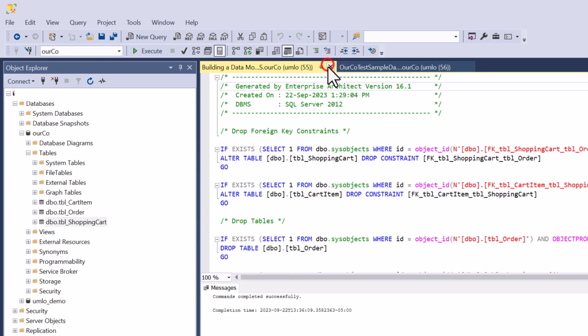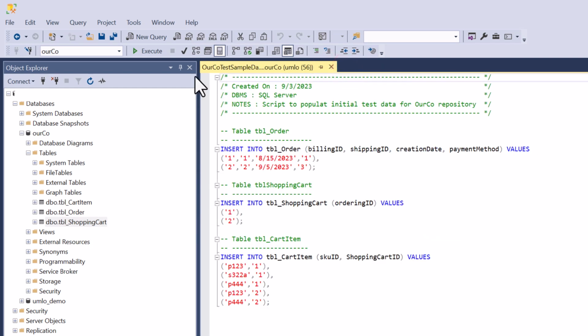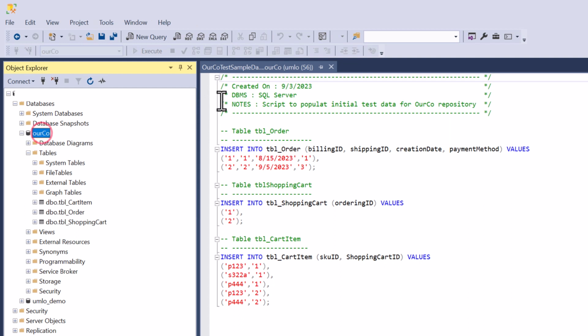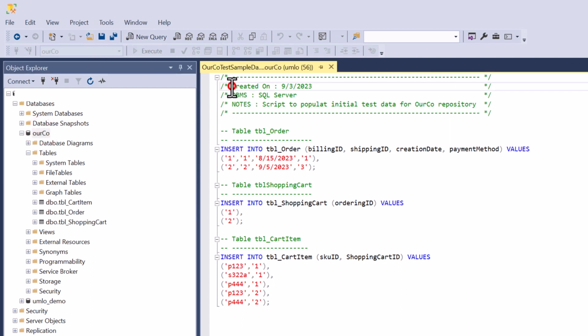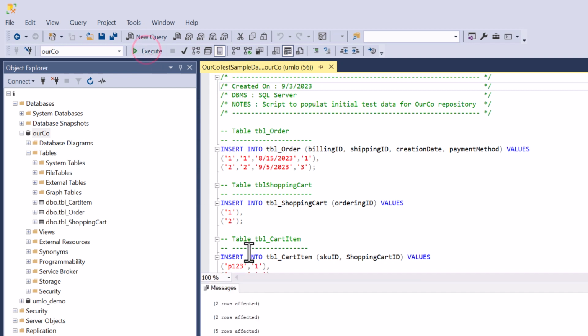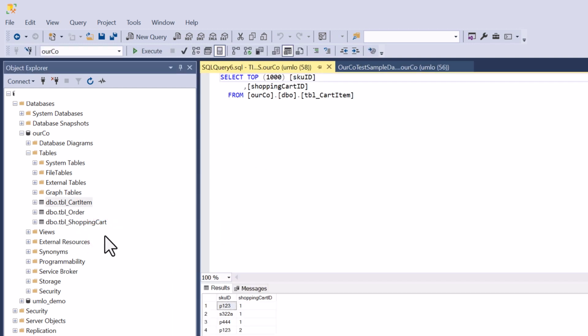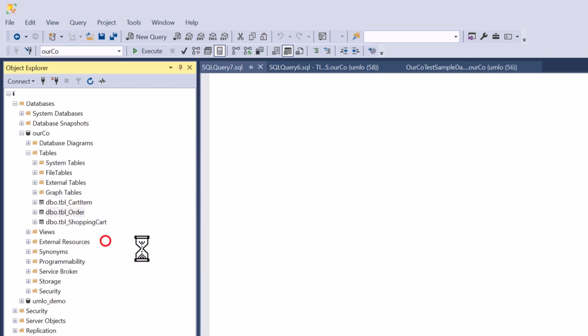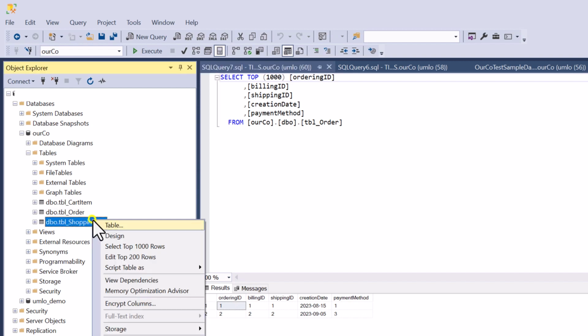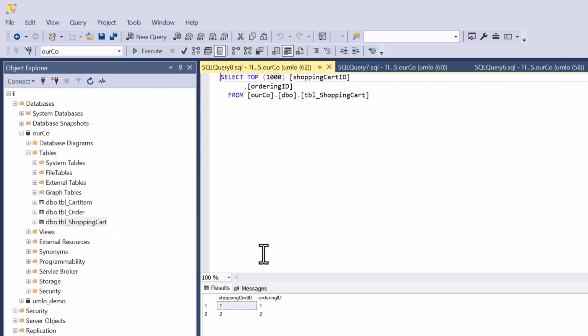And what we're going to do is load our test data. So for our code database, let's load our test data, go to the top of the file, hit execute. Everything loaded perfectly. Let's double check. Cart item, select. There we go. Order, select. There we go. Perfect. And then there we go. And we'll add a lot more test data as we proceed.